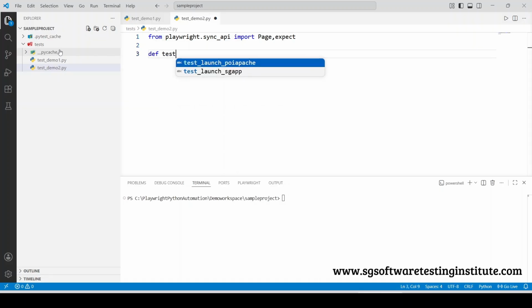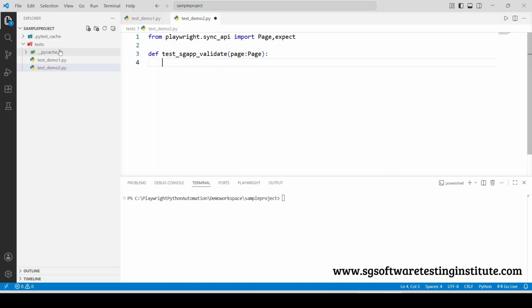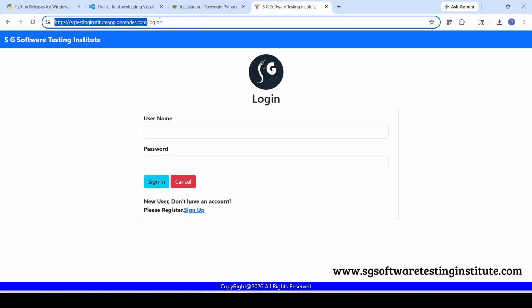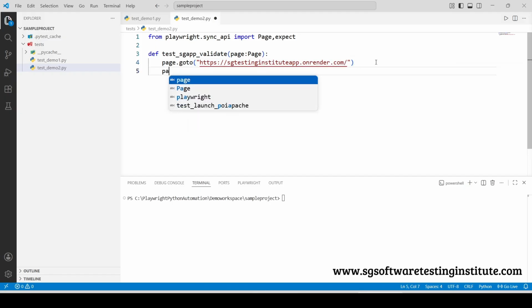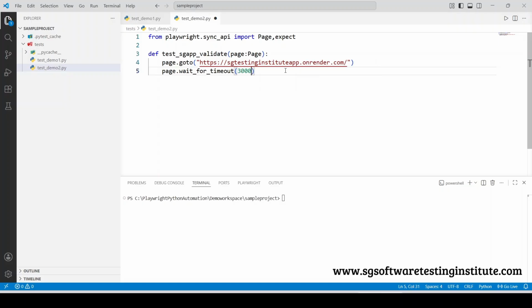Def test_sg_app_validate. So we need to use the page fixture, page.goto. We need to navigate to the URL of the application. We can go to our browser and copy the URL of our application. This is the URL of our application. So we need to provide some timeout, wait_for_timeout. We'll just provide 3000 milliseconds.